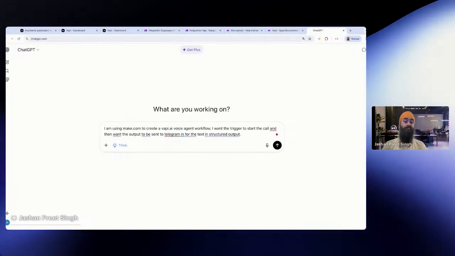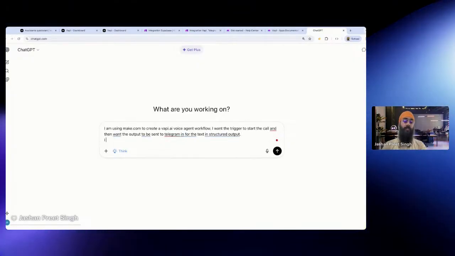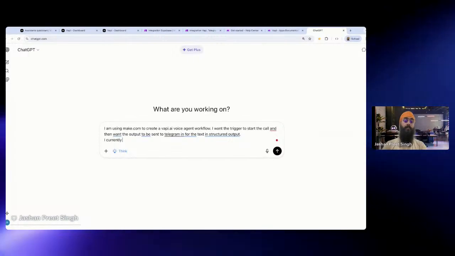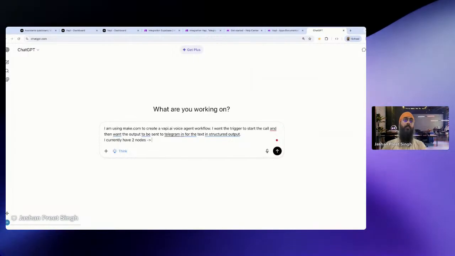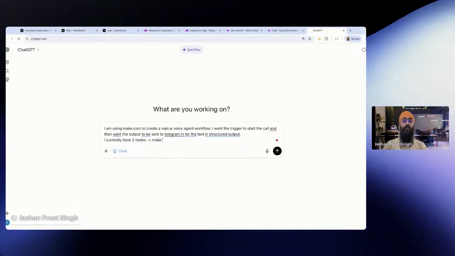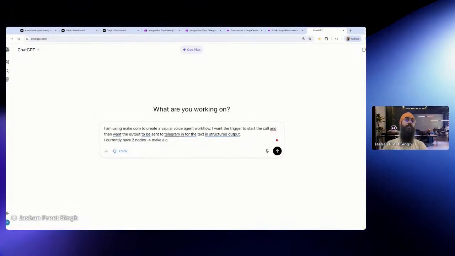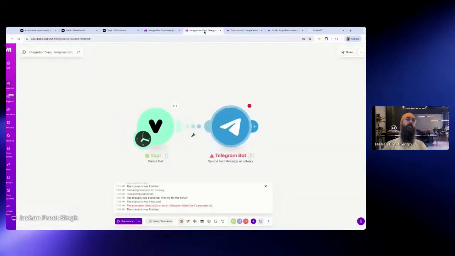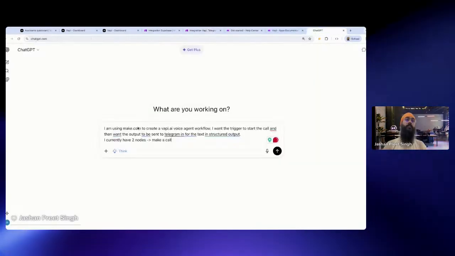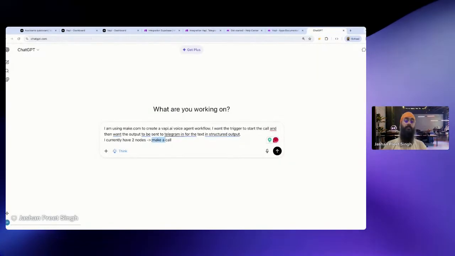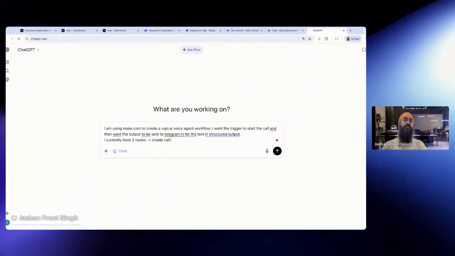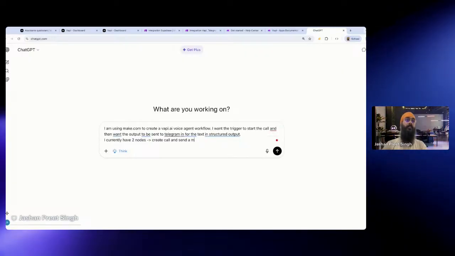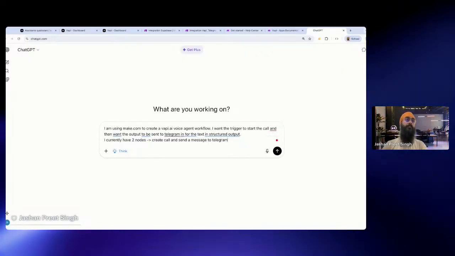And now I currently have two nodes. Number one is make a call, because that's the one. Let's see. Yeah, create call. And then another one is send a message to Telegram.